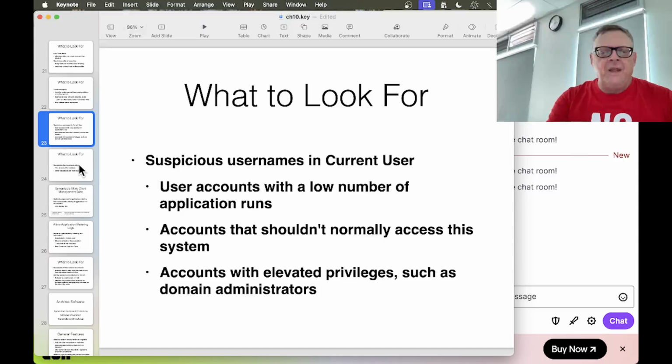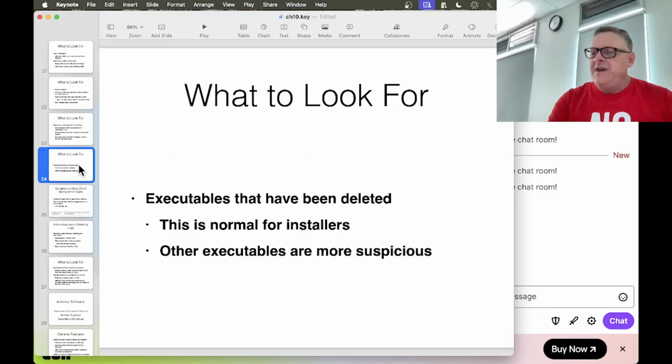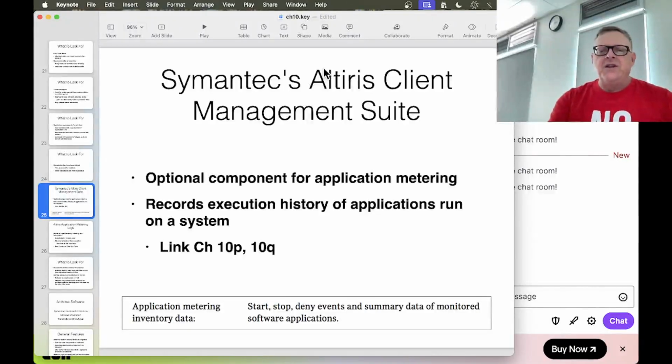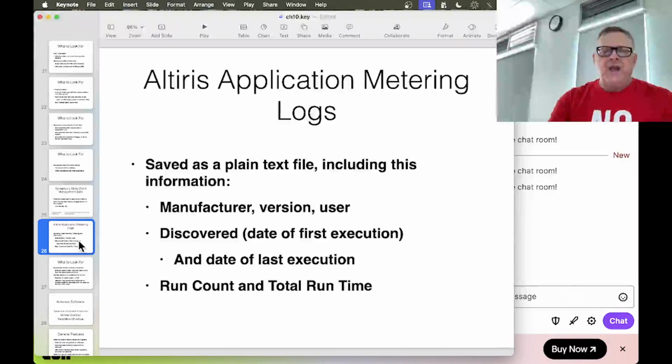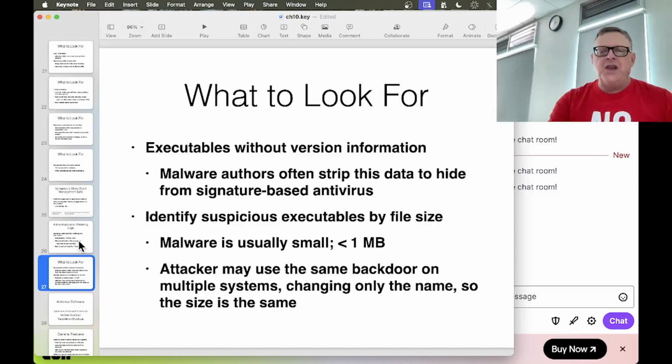All right, look for executables that have been deleted. For an installer, that's okay, but for other executables, that's not generally a good idea. Altiris is another client that does this for application metering. This records the history of your applications, and it saves it as a plain text file with all the information. Just another version of the same thing. Executables without version information are pretty suspicious. Ones that don't have a signature are pretty suspicious. We've done that in the projects. Looking for small things is a clue. Malware is typically small. Commercial software is typically pretty big.